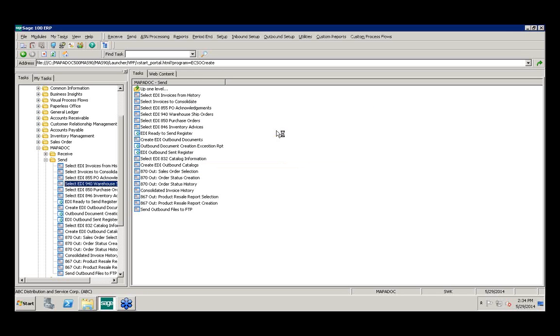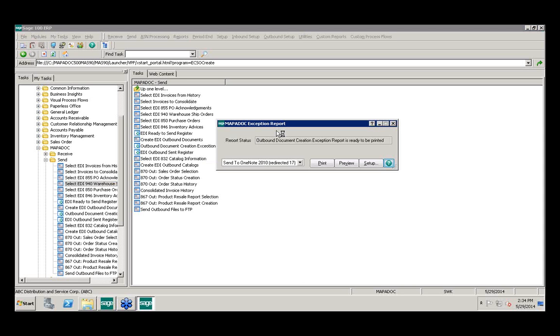At that point in time, those 5 sales orders were sent out as 5 940s out of MapAdoc in the format that your 3PL is expecting. So we're going to be sending any information that you want off the sales order, so the ship date, the item codes, obviously, the quantity, anything off the sales order that you need sent on that 940, we have the ability of sending. Now here, this is just a report of what was sent.